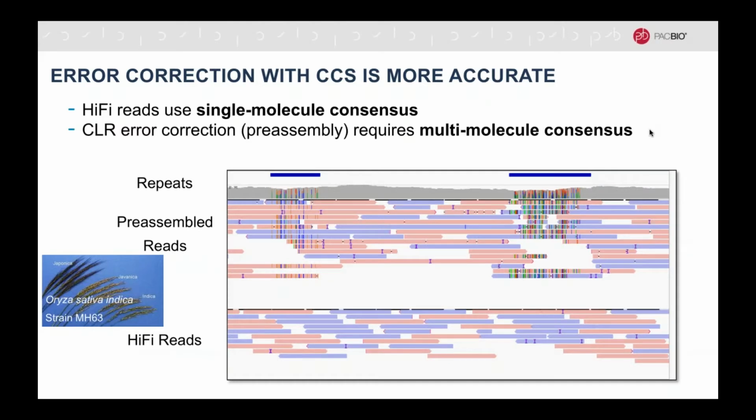In addition to the computational savings during assembly with HiFi data, single molecule consensus with CCS is more accurate than multi-molecule consensus, which is what is used for pre-assembly of CLR data. Here's an example for an inbred strain of rice, Oryza sativa indica, strain MH63.